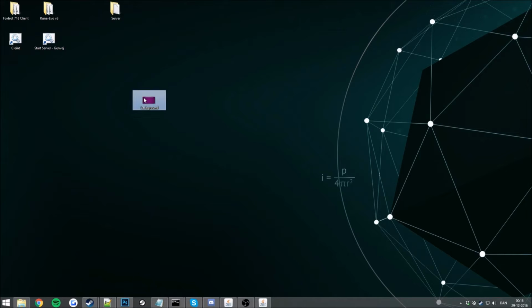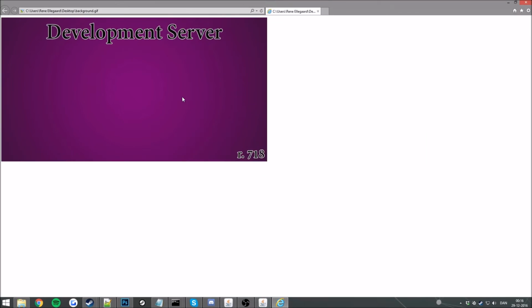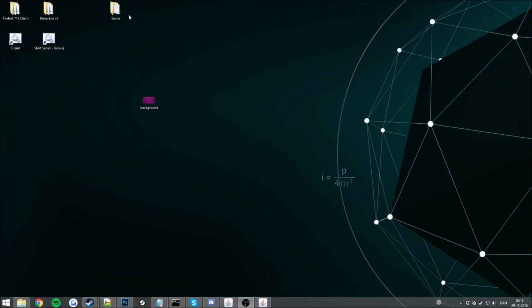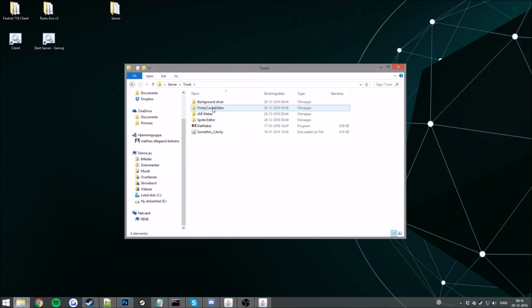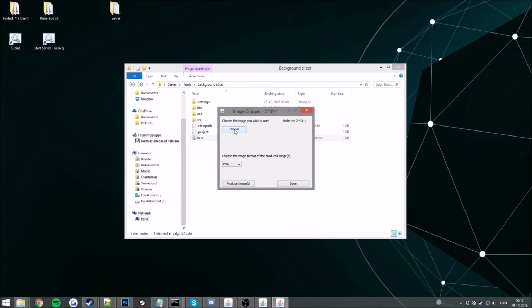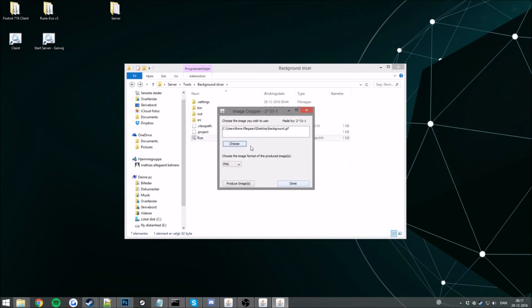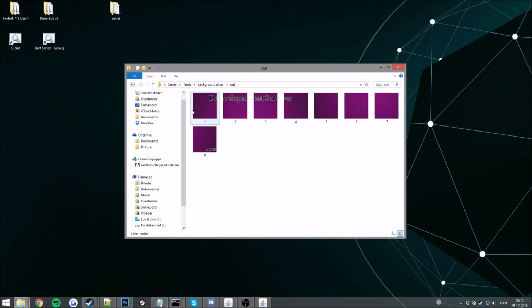There we are. Can minimize or close all that for now. So here we have the background. But as you can see, it's like one big picture, whilst in the editor here it's sliced into multiple pieces. So to do that, we're going into our tools again, going to our background slicer. Go ahead and run that. Choose your image and go to your desktop and your background. Select image. I'm going to choose GIF. Produce image. Finished. Alright. Now press done. And you should see now you're out here. You should have all the sliced images here.